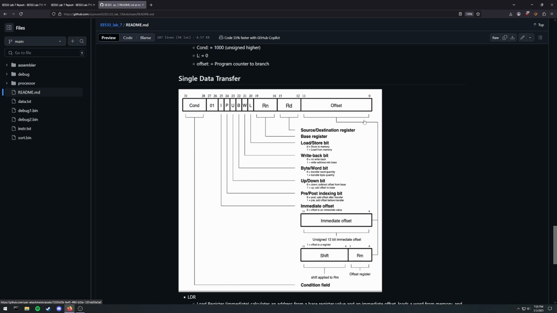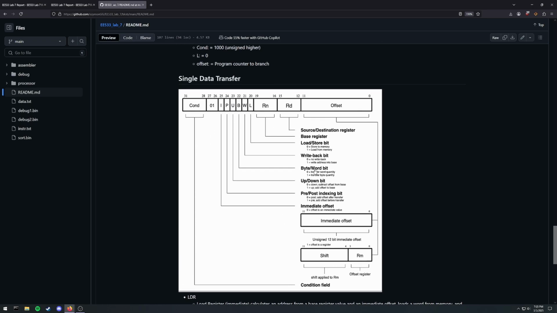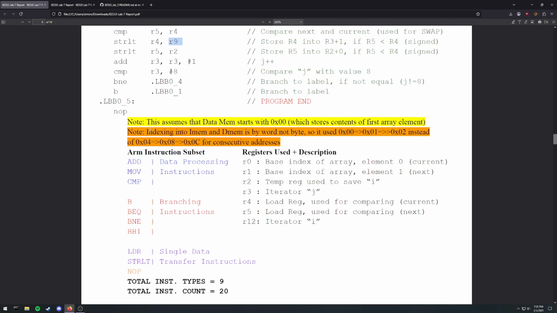For single data transfer, we are addressing by word, which is one of the notes that we took. So the indexing is a bit specific to our design. We would index incrementally by 1 instead of by 4, which would be byte addressable for a 32-bit system. It would increase from 4 to 8 to C, but in our case, we have 0, 1, 2.